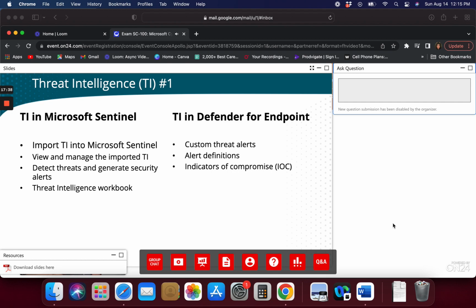With Defender for Endpoint, we can also create custom threat alerts that help you keep track of possible attack activities in your organization. And alert definitions are contextual attributes that can be used to collect and identify early clues on a possible cybersecurity attack. IOCs, indicators of compromise, are actually individually known malicious events that indicate that a network or a device has already been breached. So also TI is available in Defender for Endpoint.